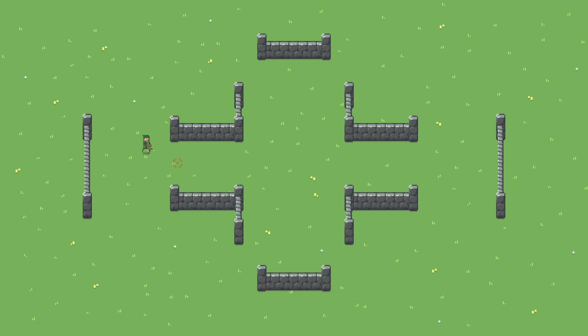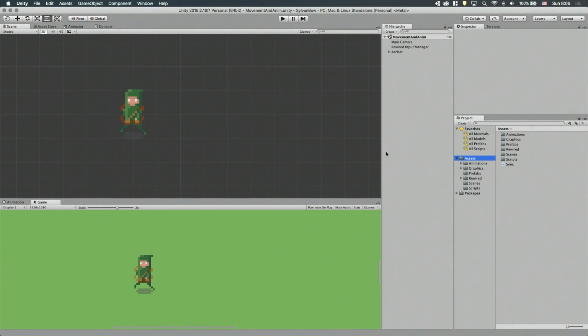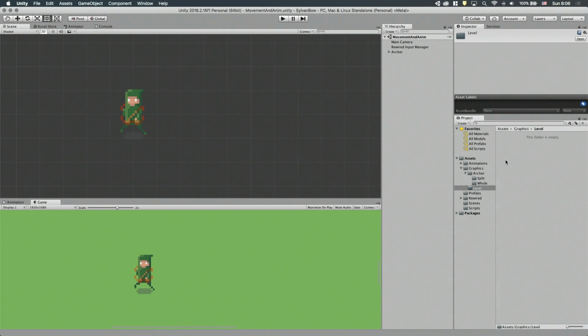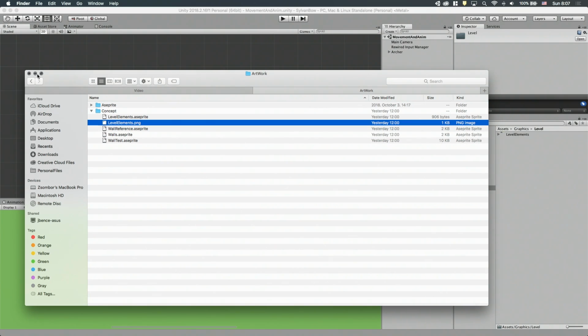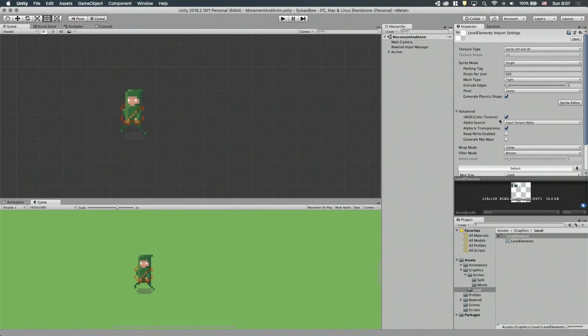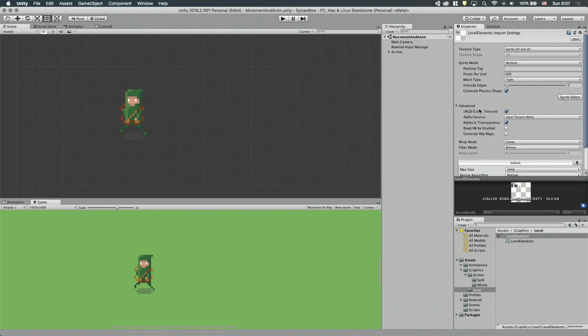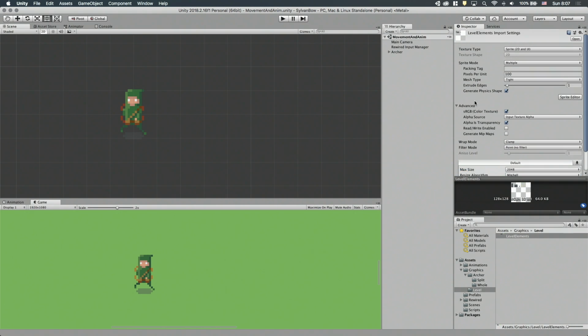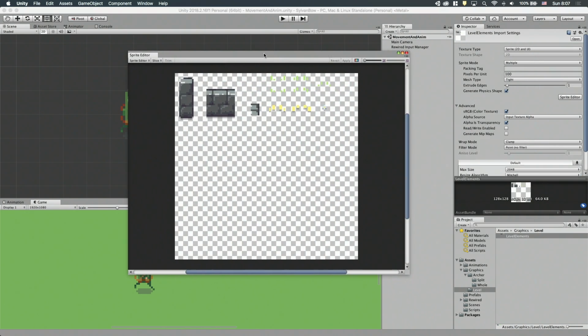Cool, let's begin! Before we start building our world, we need to import the new sprite we've created in the last episode. Let's use a new folder for the level's elements and drag and drop the sprite into it. We need to set the usual parameters on the sprite's inspector page, like the sprite mode, filter mode, and compression. Hit apply so we can open up the sprite editor to slice it.